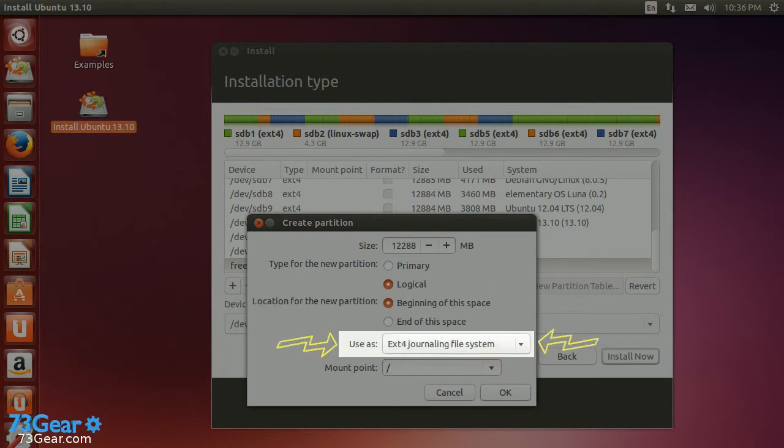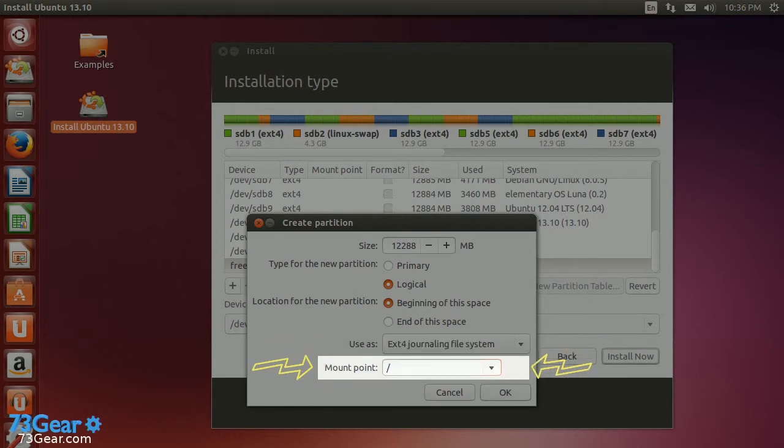Click on the Use As selector. Select the ext4 journaling file system, the top item in the list. If this is a solid-state disk, ext2 would be a better choice to reduce memory wear. Click on the mount point selector. Choose the / as the mount point for our root file system. That is the top item in the list.